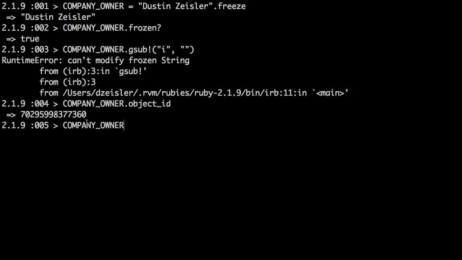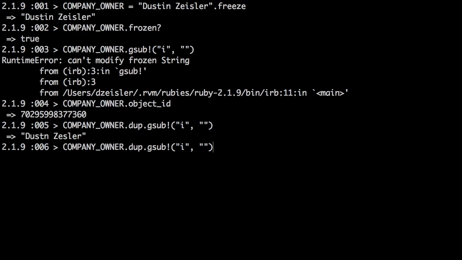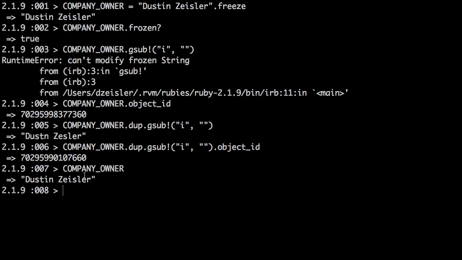So what you need to do if you really wanted to mutate this, you would dup it. And then you do your gsub!, i, and then you've got your thing. And we can see that what that returns is not going to be the same as your original object ID. Those are different. They're not equal. We can make sure our original object is still the same.